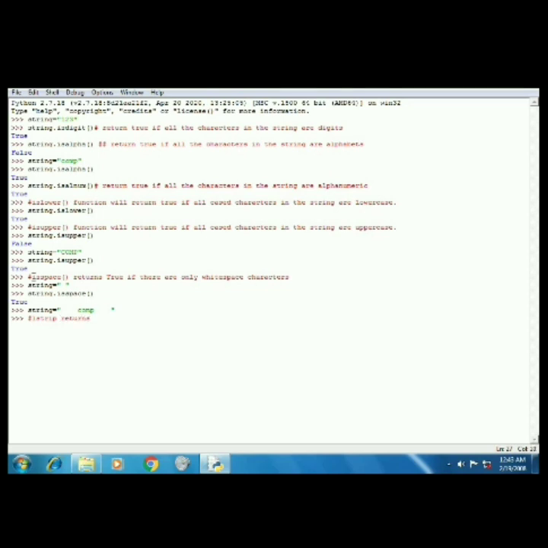Now we'll discuss the lstrip, rstrip and strip methods. The lstrip method returns a copy of a string with leading white spaces removed. That is, white spaces from the leftmost end will be removed. Syntax is string.lstrip(). Here string is 4 spaces, then "COMP", then 4 spaces. string.lstrip() will remove the leading 4 white spaces.